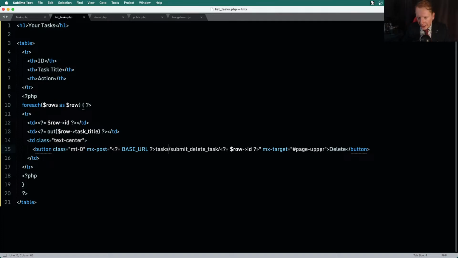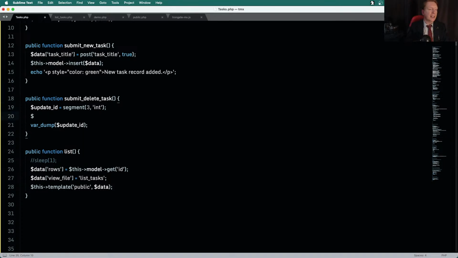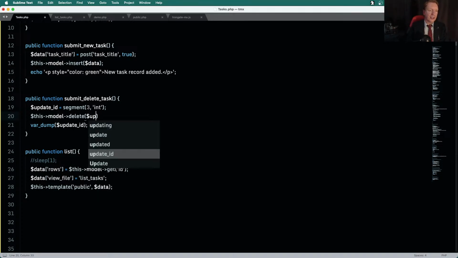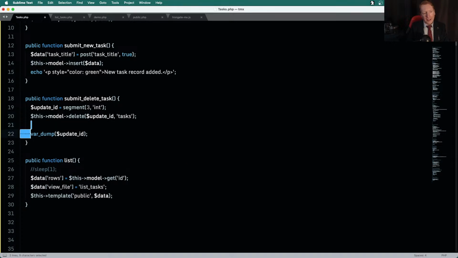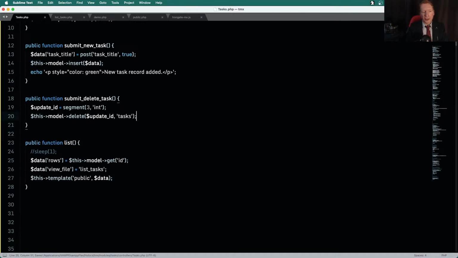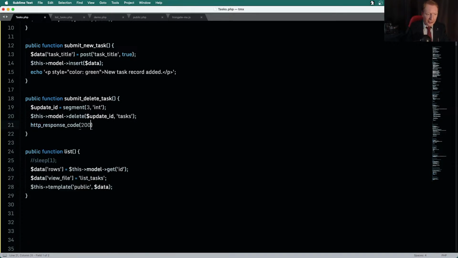Now, let's get the delete thing actually working. So I'm going to just say this model, and again, there's obviously no security here whatsoever, but I'll just say delete that from the tasks table. And in fact, I'm not going to even output anything at all. I'll just keep it like that. Now, it will do a response code of 200 automatically. You could do that if you really want.